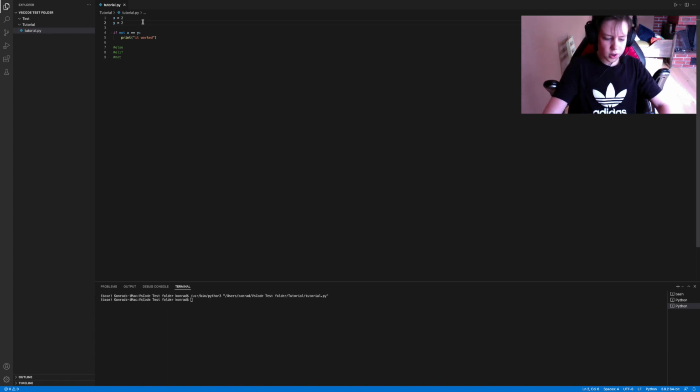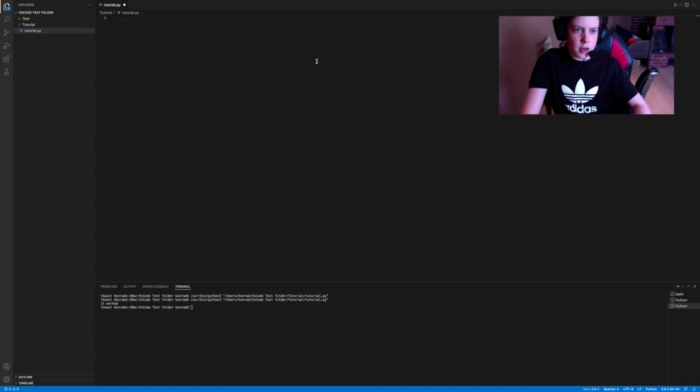But if I change y to 3, now if not x equals y, so this statement is false. It's a not here, so it gets flipped. It becomes true, and it'll print it worked. And it worked.